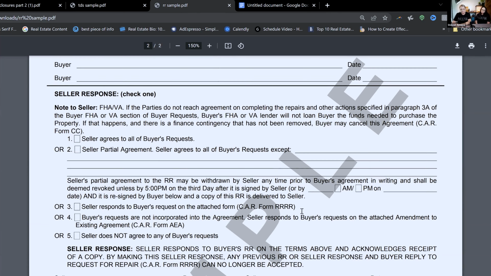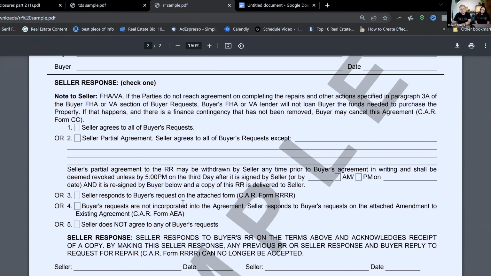Number 4 is if they're not incorporated into this agreement and you want to do an AEA, which is an addendum to the existing agreement. It's kind of like an addendum, but it's separate because you type it up. The seller has to mark whether they agree or don't agree on that form. And then if they don't agree to anything at all, then they just mark number 5, they sign and send it back.